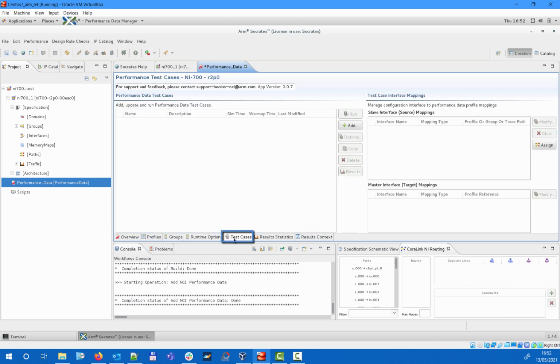A test case associates traffic profiles with ASNIs and target profiles with AMNIs. You can create multiple test cases, each defining different runtime options and using different traffic and target profiles. You can use these test cases to build up a representative test suite for analyzing the performance of your NI-700 design.